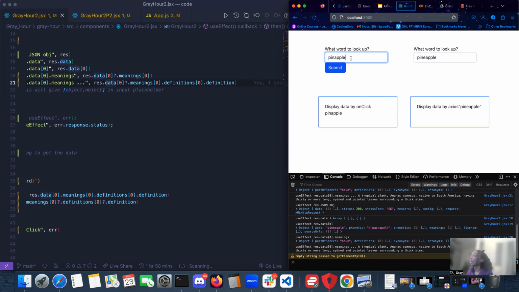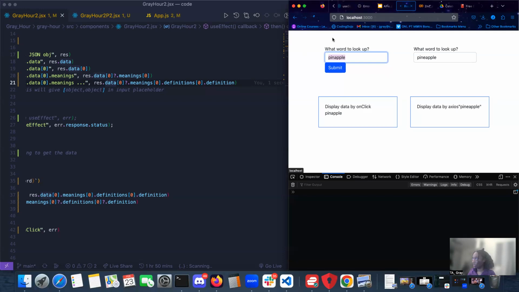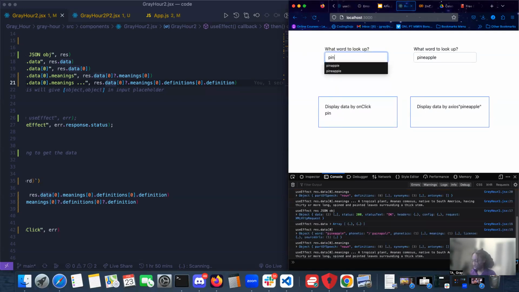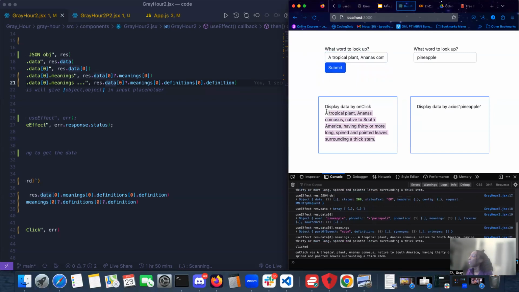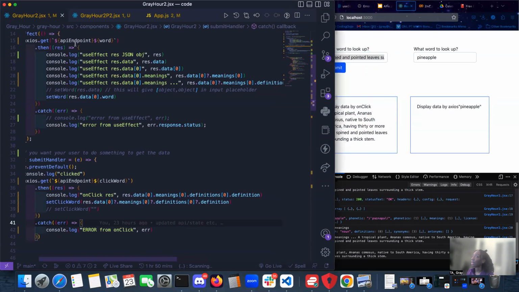If I type in pineapple, I think I spelled it wrong. Sorry. There you go. Apple: by that onClick, it automatically gives us the information that we want. Obviously, we don't want this. This is not user friendly. That's not the point of it. The point of this is to see, hey, I'm going to get an object back from my API. How do I access this?